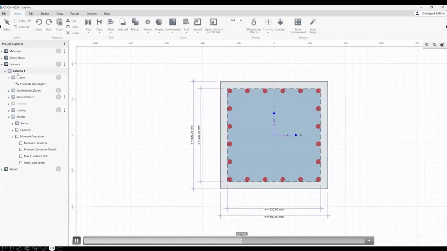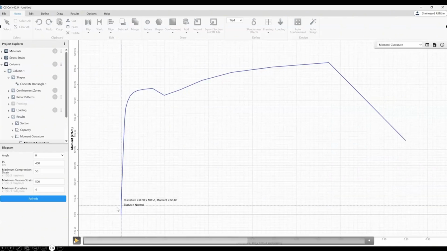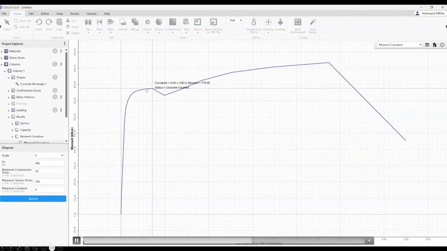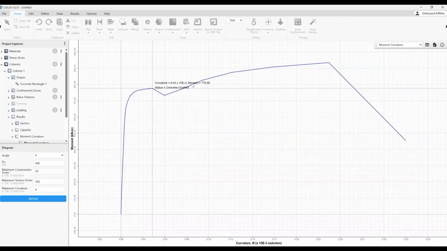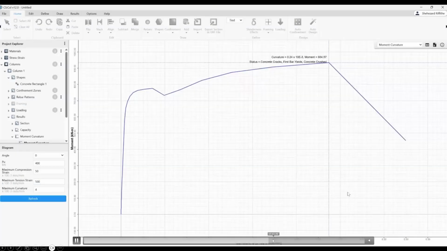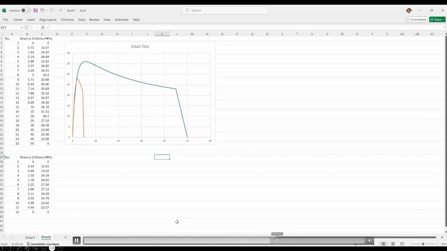Next step, let's view what the difference is by adding confinement with the moment curvature curve. As we can see here in this curve, it goes way past the point of an unconfined model. The concrete cracks, the first bar yields, then we have concrete crushing, but then it keeps going further. The remaining part of this curve is carried through by the confined portion of the concrete section. We'll copy these values back into Excel and compare with our unconfined section.